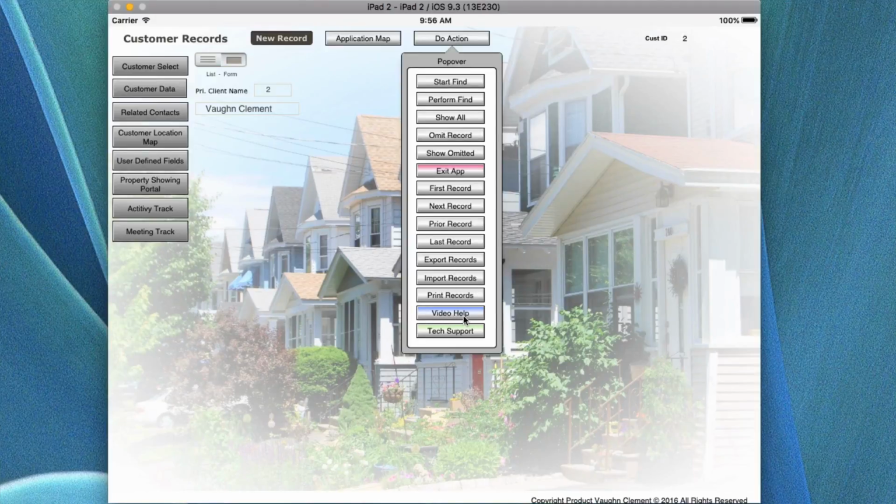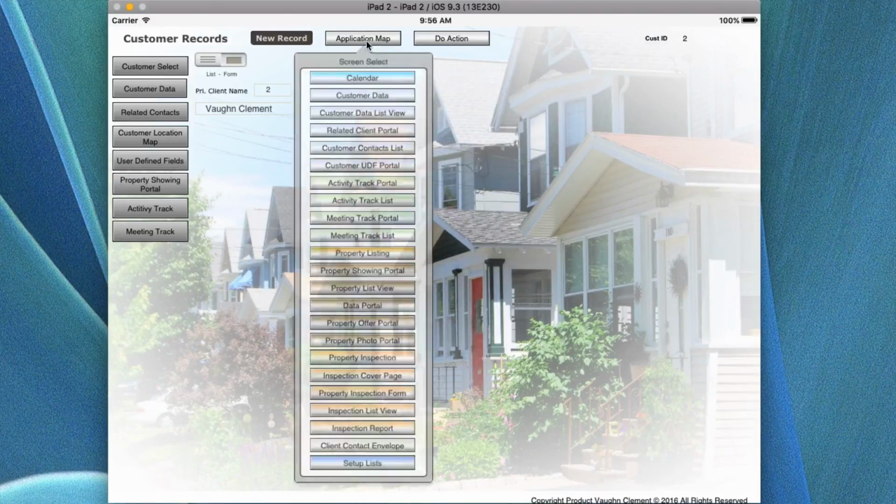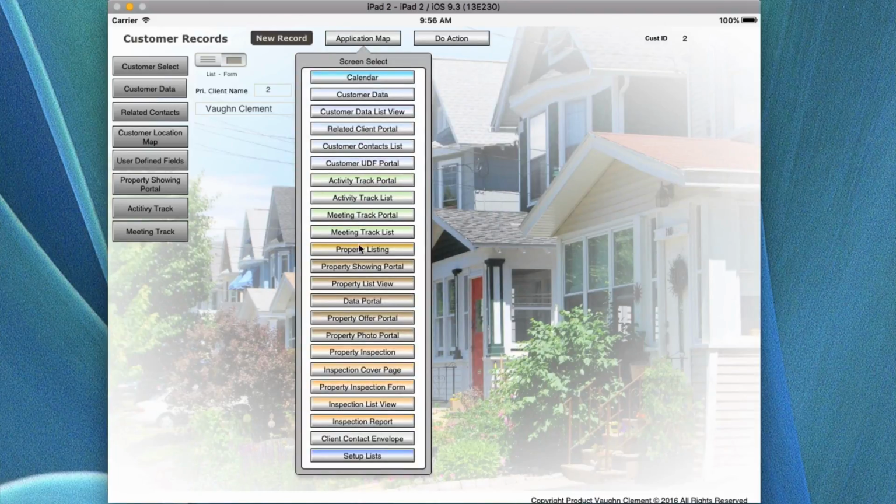Video help is obviously a button on every screen. You can go there or use the tech support button to go to our developer's website. Okay, so let's go to the next group in the next video. We're going to be looking at activity. We already did these. We're going to go to property listing. Property listing is where we're going to go next.